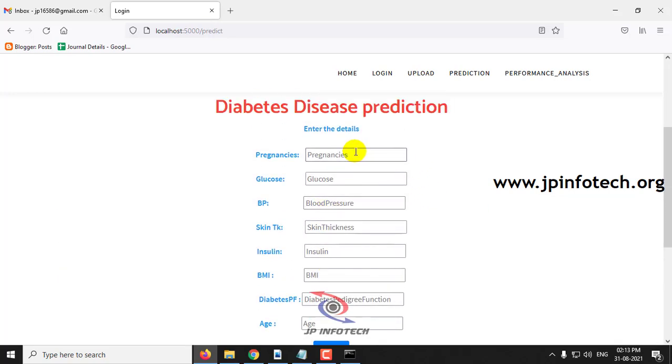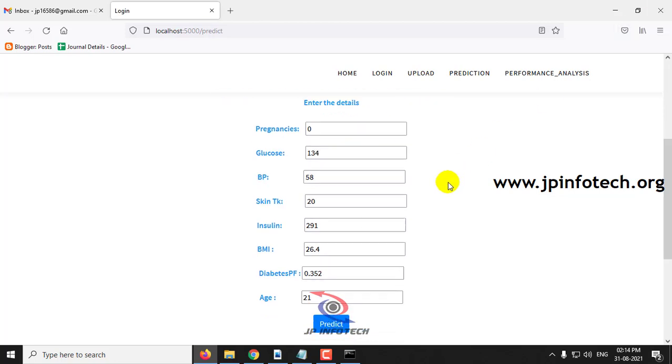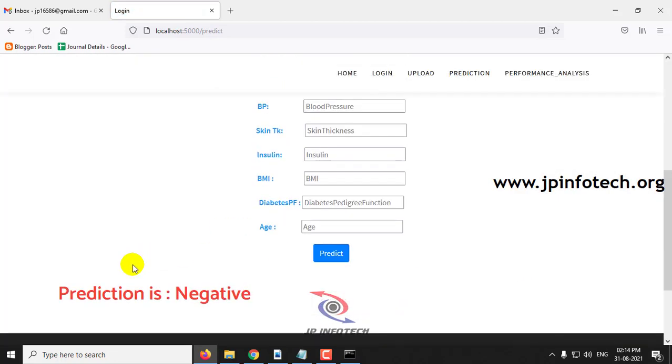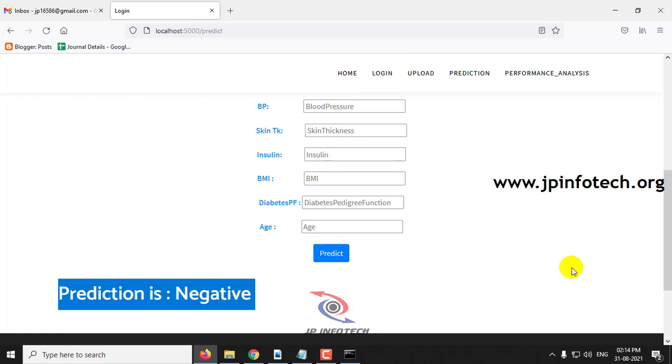Click the predict button, and you can see the prediction result is positive. Now let me show you the other case. Pregnancy is 0, glucose is 134, blood pressure is 58, skin thickness is 20, insulin is 291, BMI is 26.4, diabetes pedigree function is 0.352, age is 21. Let me check the prediction result for this value. Click predict, and you can see the prediction is negative. So I have shown you both cases.